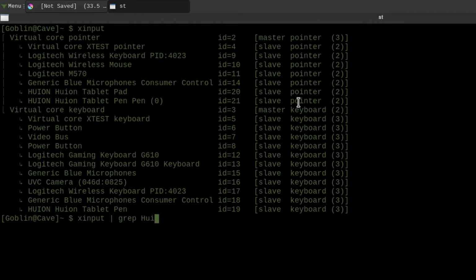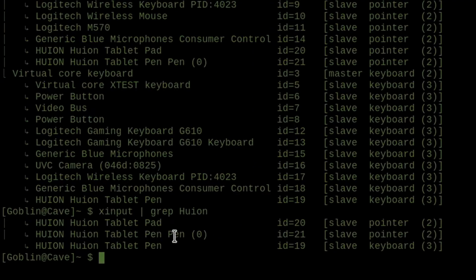I have a Huion tablet, I think that's how you pronounce it. You see here I've got 3, and I'm not sure whether there's 2 of these, but we only need these: 20 and 21. So you see ID 20, 21.